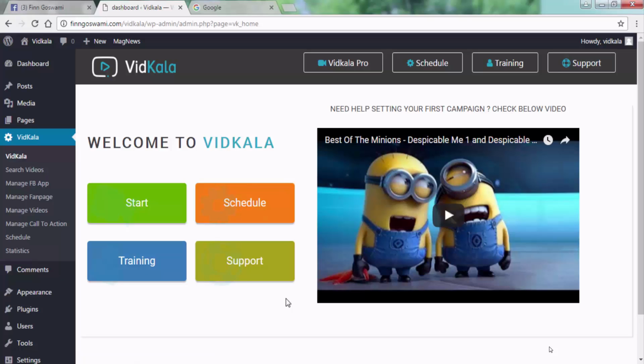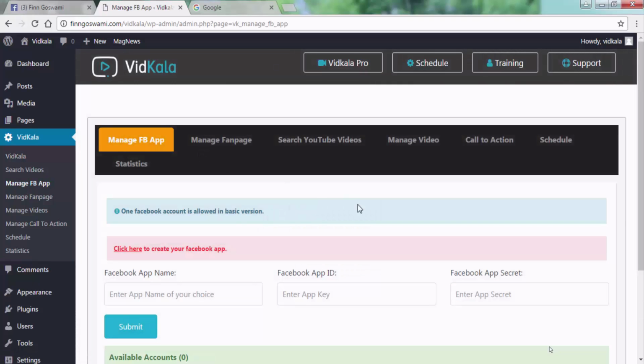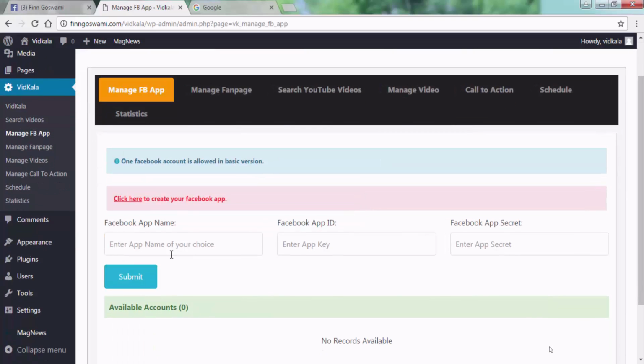So with all that having been said, you must be pretty curious how to start using Vidcala, how to make the basic settings. For that, go to the Manage FB App option over here. After I click on this, I am redirected to this page. So here I have these three fields into which I have to provide my Facebook app name, Facebook app ID, and the app secret code. So the question is, where do I get the app ID and how do I get the app secret code? So this is what I'm going to show you.